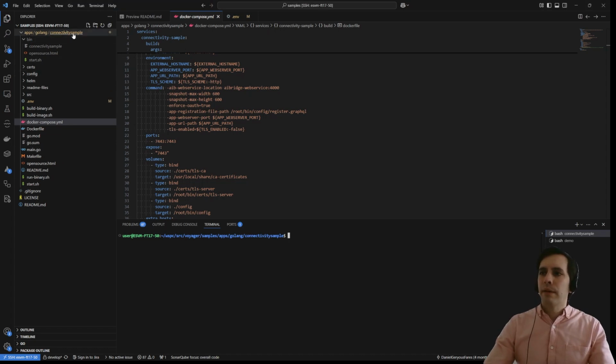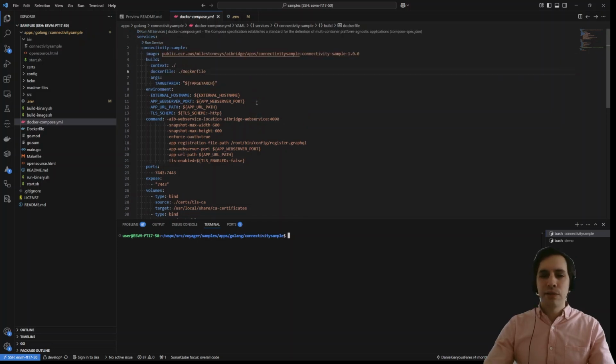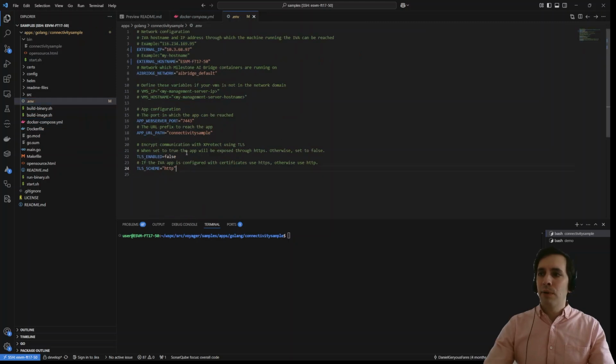So in the cloned repository of connectivity sample, there is already a docker-compose.yaml file with all the definitions needed to run the application and to pull it and install it as a Docker Compose app. So in this machine, I'm running the same AI bridge, and now I will run the connectivity sample. Since both the AI bridge and connectivity sample are running within the same network, which is called ai-bridge_default, they will be able to connect to each other through the Docker Compose internal network.